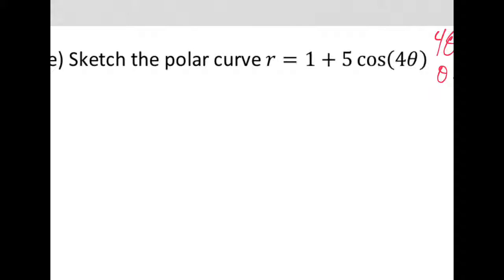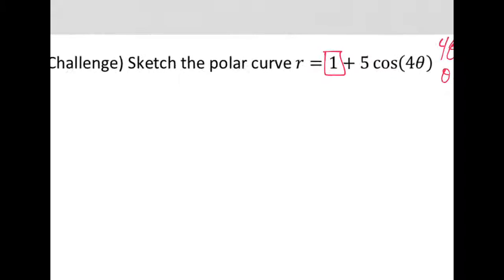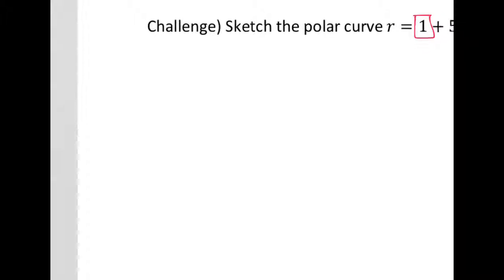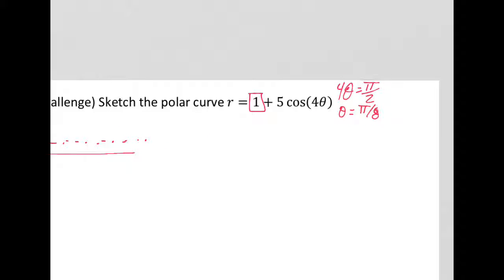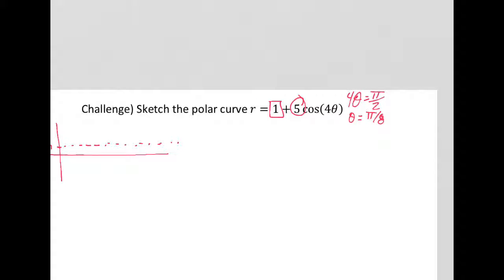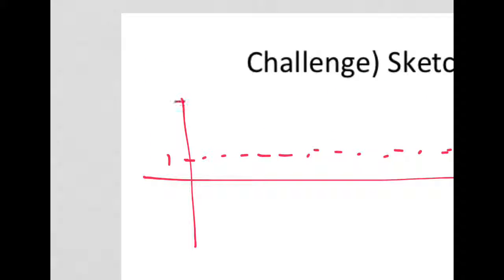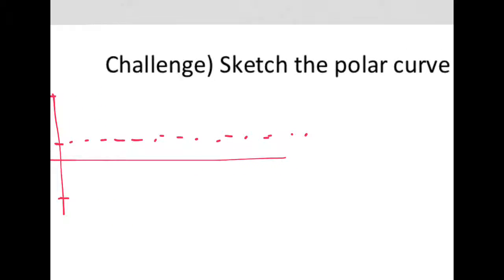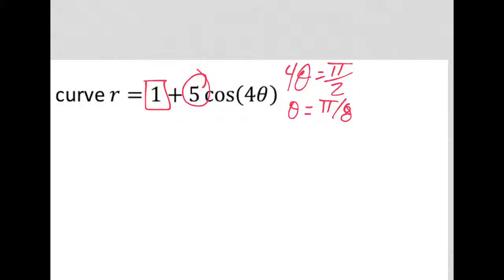So let's graph this rectangular trig function. There we have our axis of symmetry at 1. And then we have our amplitude of 5. So let's go up 5 from there to hit 6. And let's go down 5 from there to hit -4. And we know that we're going to be putting our increments every pi over 8.